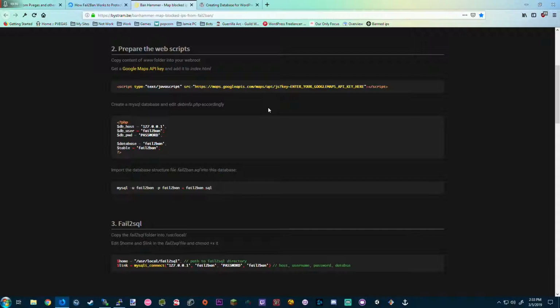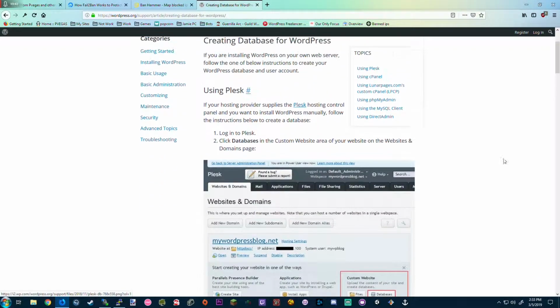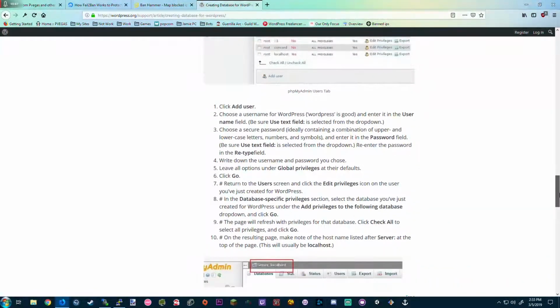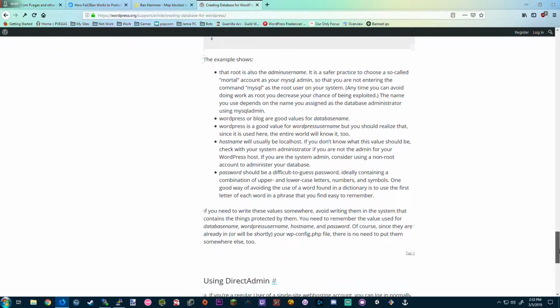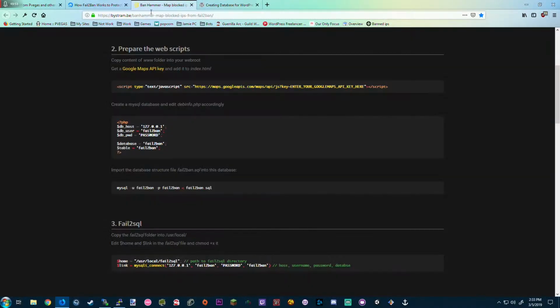There are a lot of different ways you can create a MySQL database, whether it's through phpMyAdmin or through Shell. I'm going to put this article here from WordPress on how to create a database. They have a lot of different service options like Plesk, phpMyAdmin, the SQL client through Shell, and then DirectAdmin. Essentially, as long as you can fill out this information here, you're going to be perfectly fine.